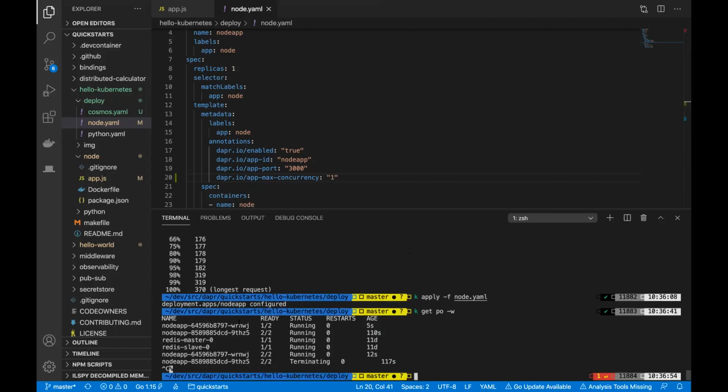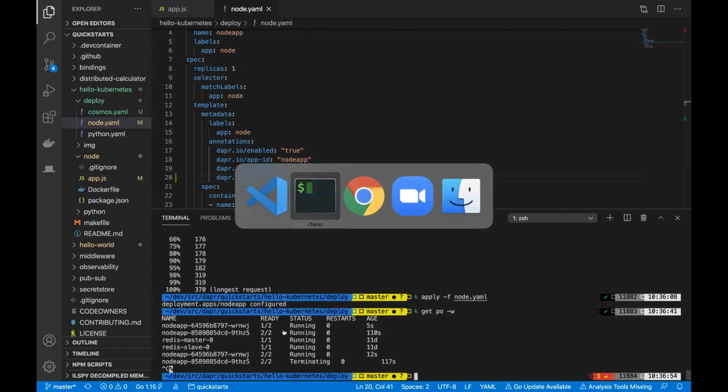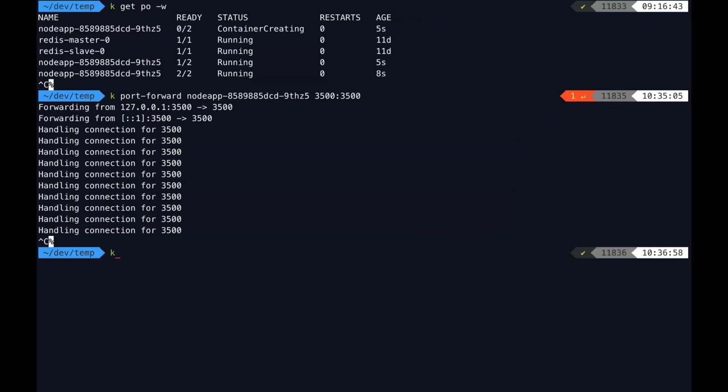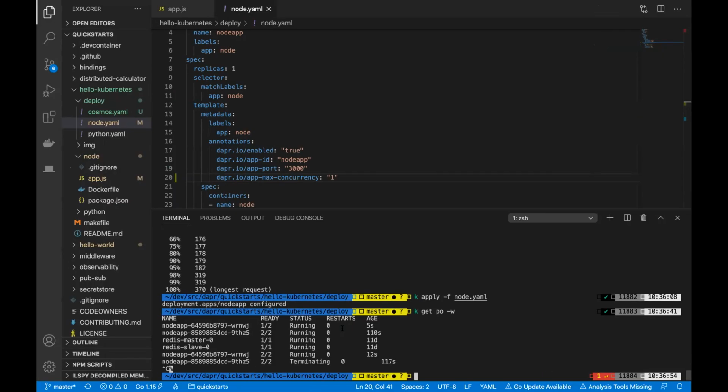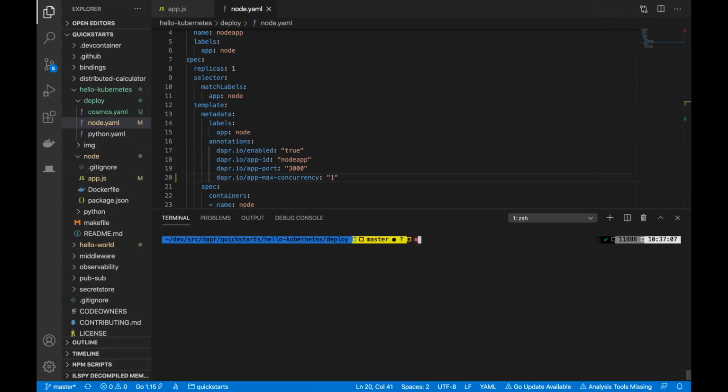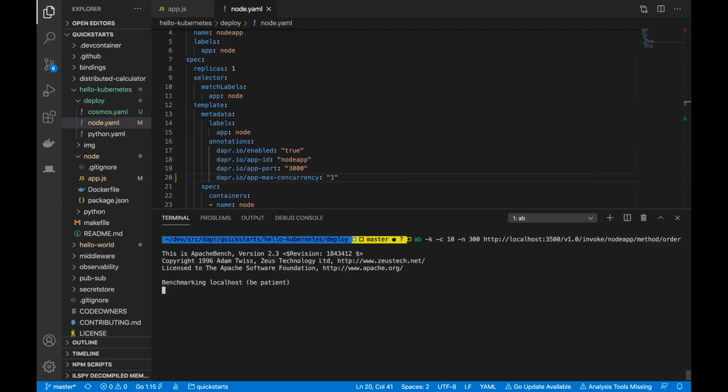Okay, so we are up and running, and we can go back here and port forward again. And now if I go back here and I rerun the test, we can see this takes a whole lot longer because the rate throttling has been applied.